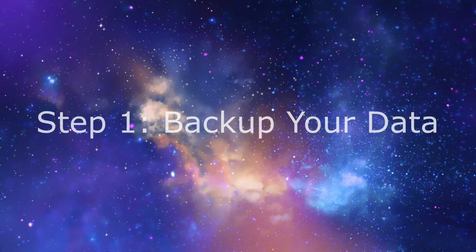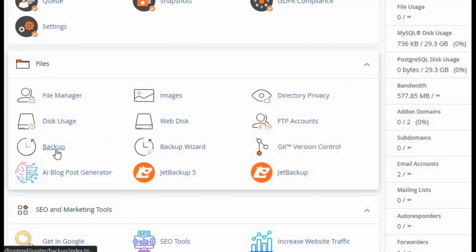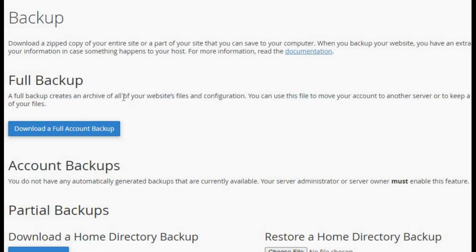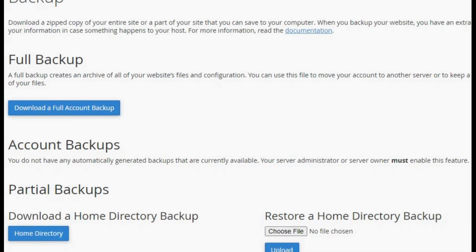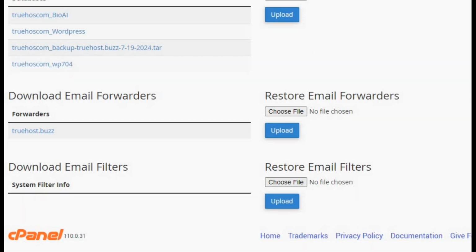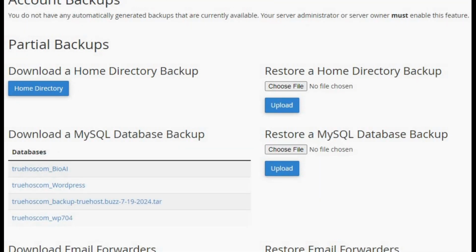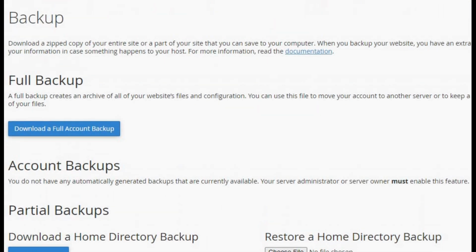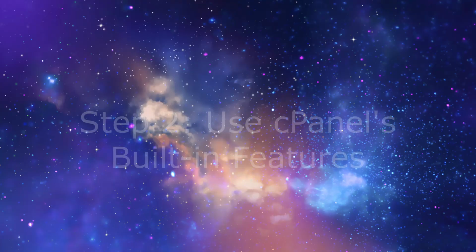Step 1. Back up your data. Before making any changes, back up all your data. This includes your website files, databases, email accounts, and any other important data stored in your cPanel. You can use the built-in backup feature in cPanel to create a full backup. This ensures you have a copy of everything in case something goes wrong during the reset process and needs to be restored.